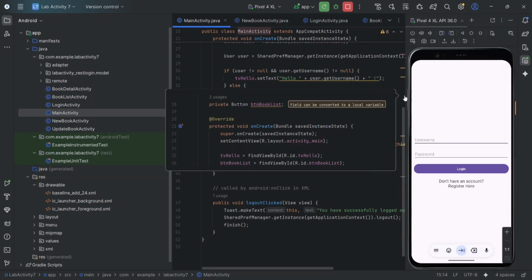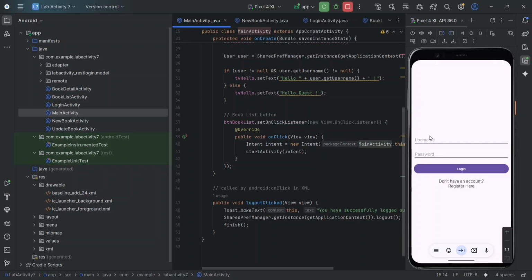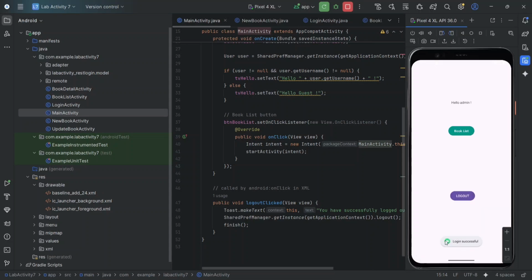So firstly, if the user opens the application for the first time, it will ask the user to log in. So right now we have the username and password. I set the username as admin, so I will type here admin, and the password will also be admin. If I click login, it will say the login is successful, and then it will go to the main page.